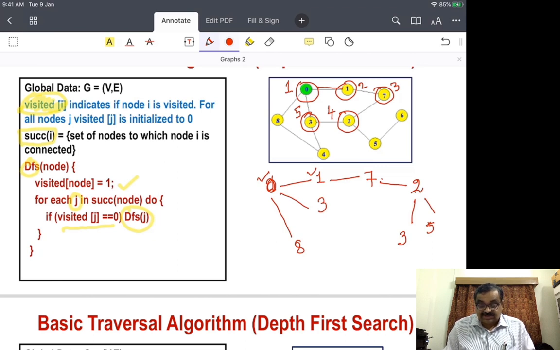Who are the successors of node 3? Node 3 has successor 0, node 3 has successor 2, node 3 has successor 4, and node 3 has successor 8. But two of these successors are already visited. So from node 3, we will now go to node 4 only. Sorry, node 8 is not a successor. It had got successors 0, 2 and 4. So it will go to node 4.